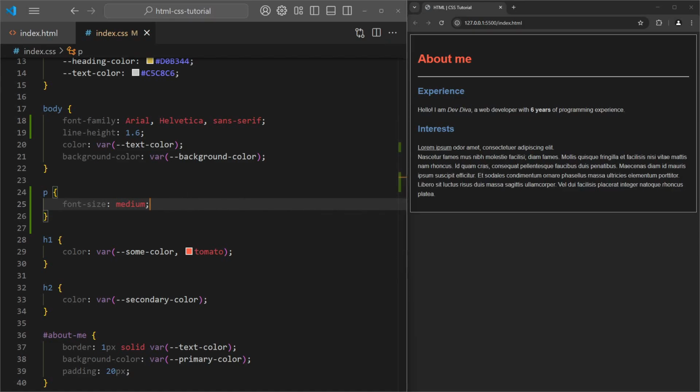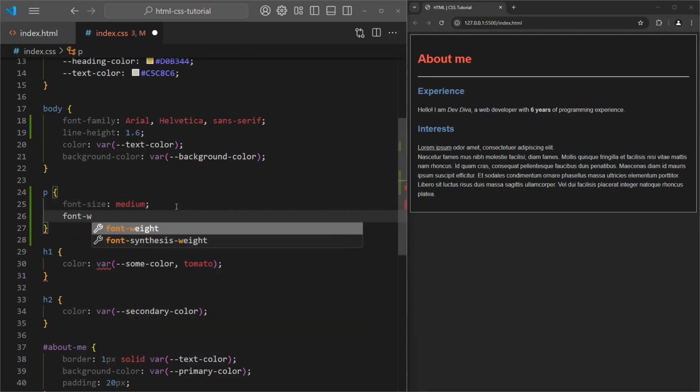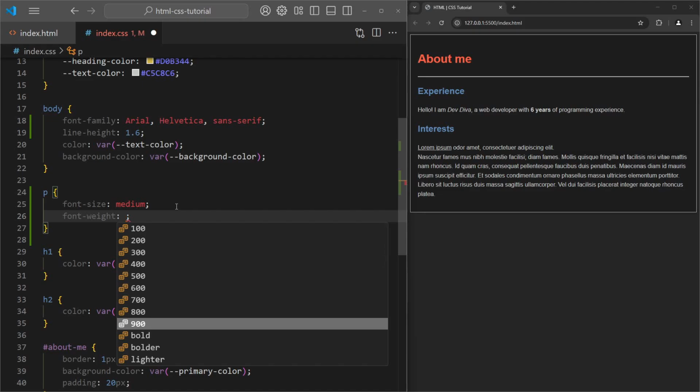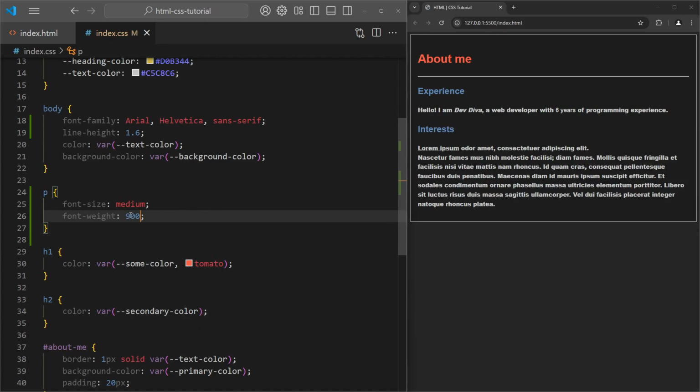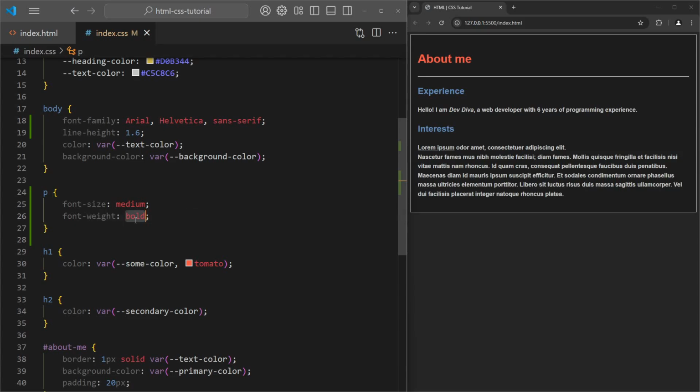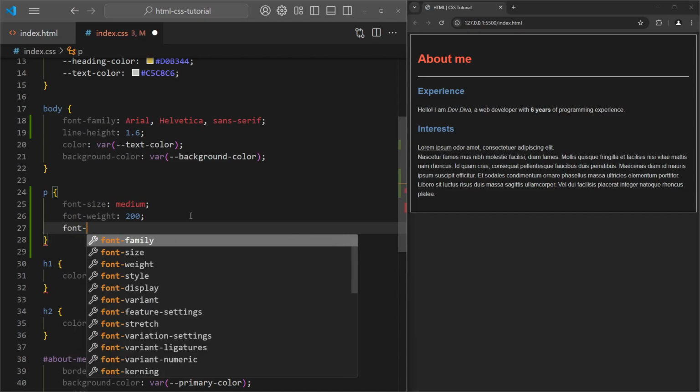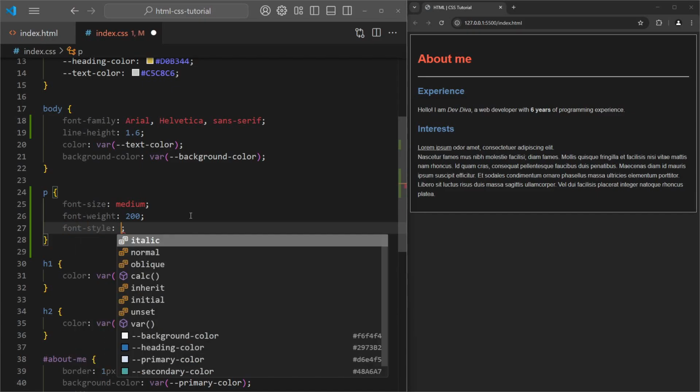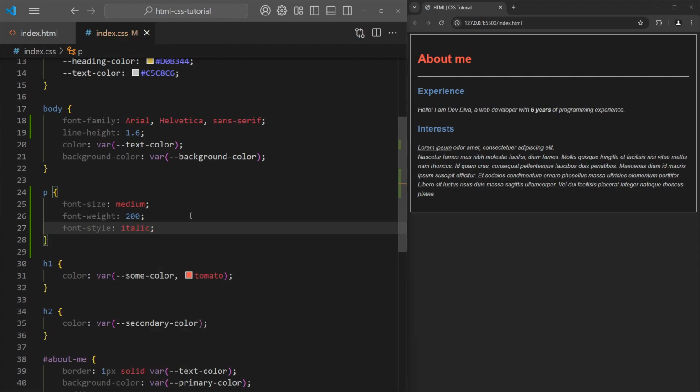We can control the thickness of the text using font weight. It ranges from 100 to 900, and higher value means thicker font. For example, 900 or simply bold. Let's leave it at 200 for a thinner font. We can also control font style, like making text italic. Font style italic. But for now, let's keep it normal.